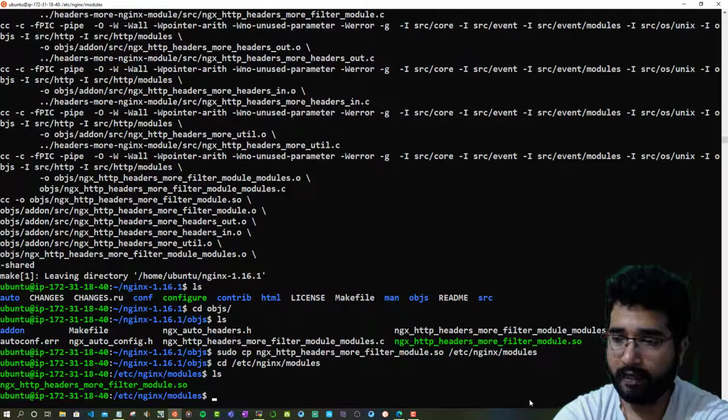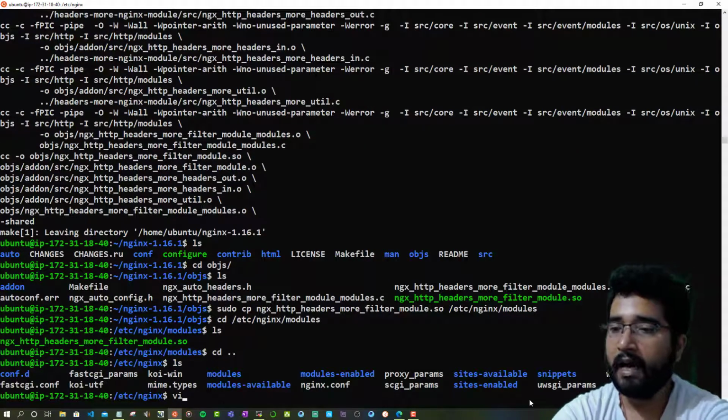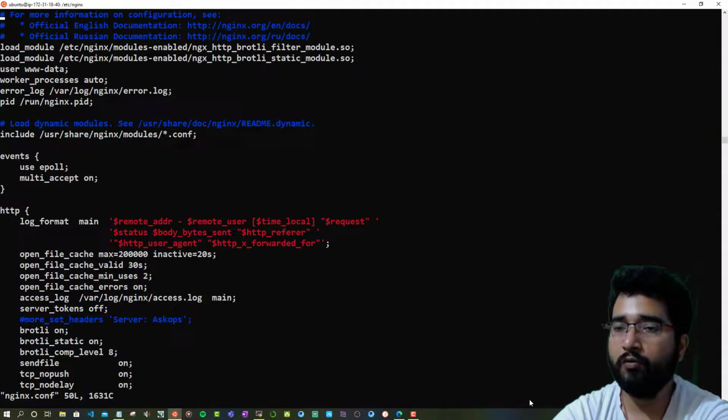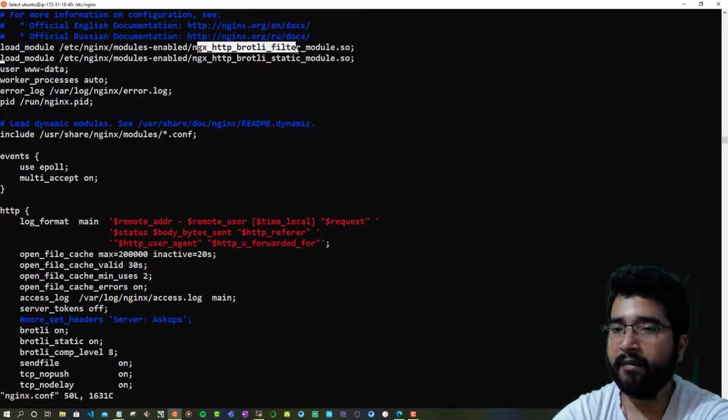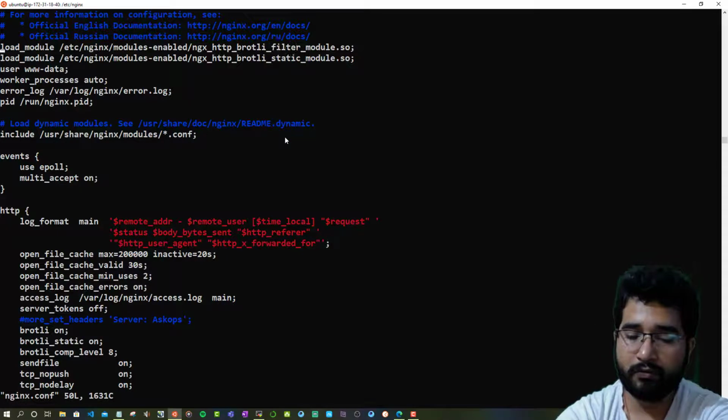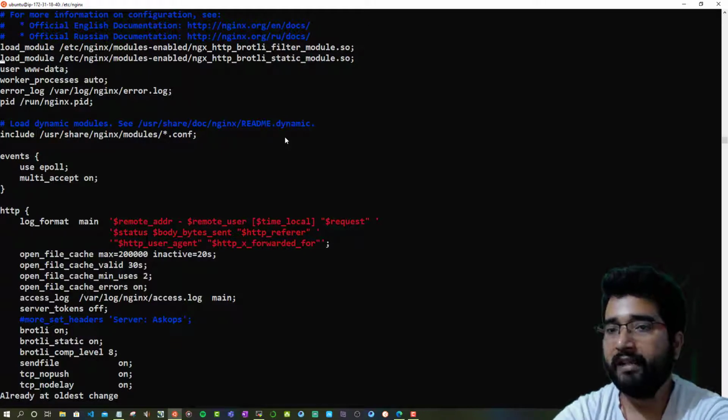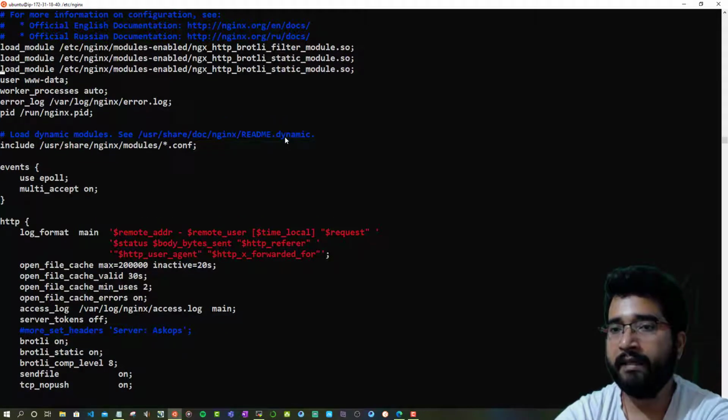Now in the nginx.conf file, I need to locate that module. To load any module, the simple directive is load_module. You need to load the module. Right now I have loaded this module over here, which is used for compressing the request. In a similar way you need to do that too. So you need to press yy and then p. yy will copy the line and p will paste the same line.